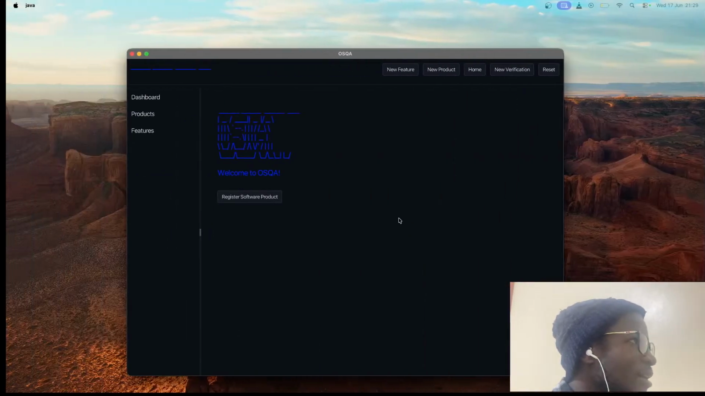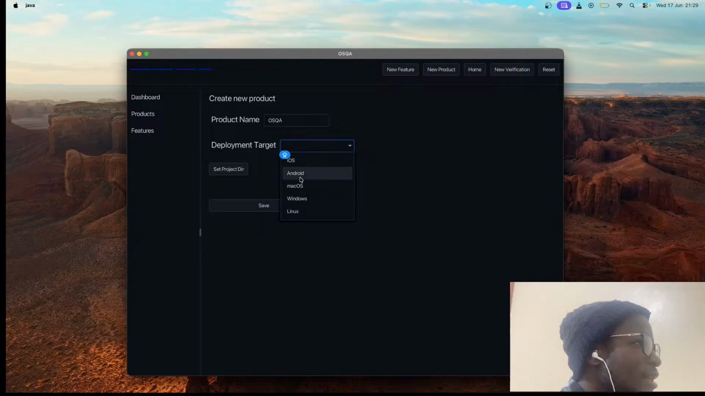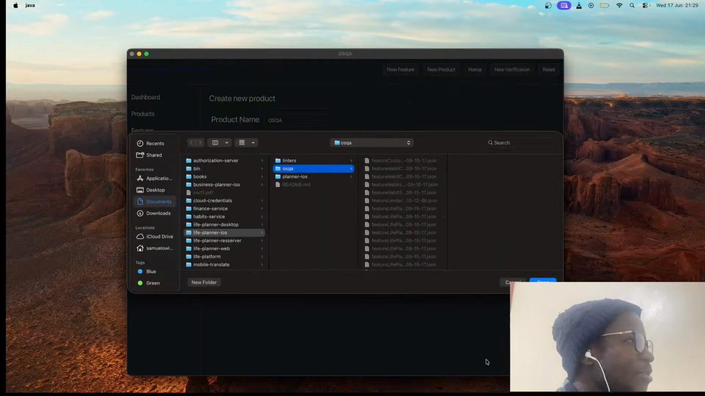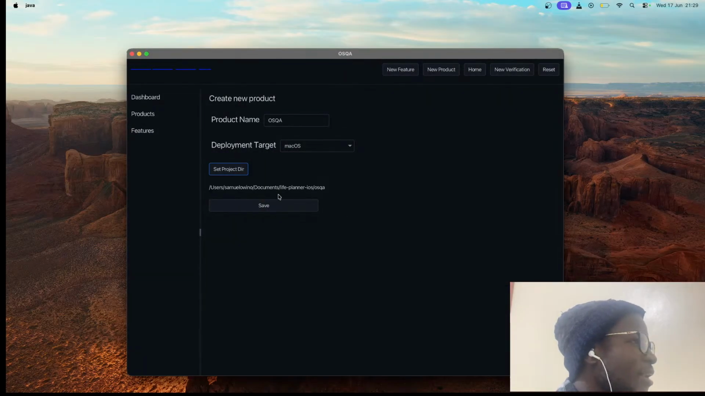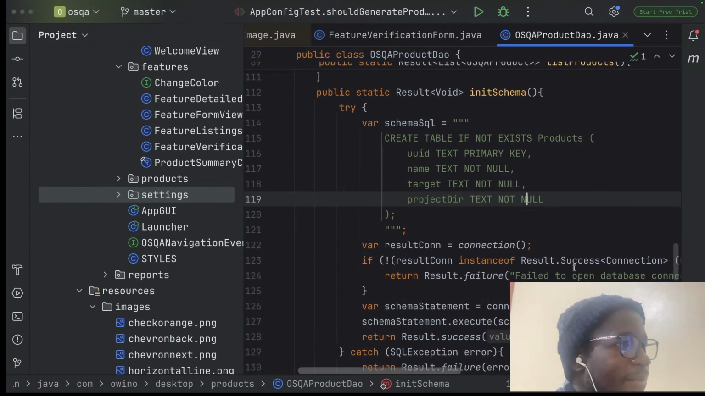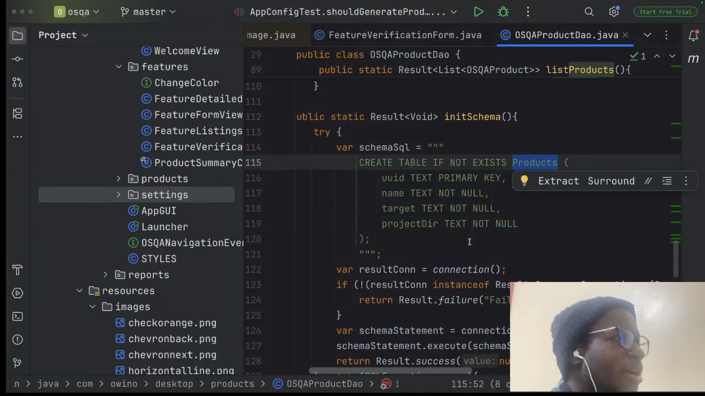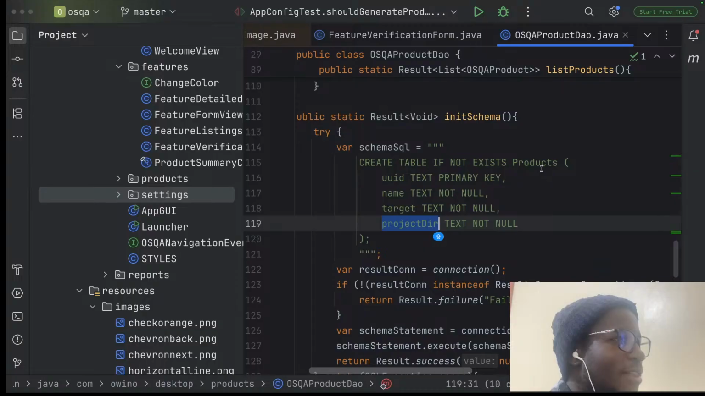So there's a picker. If you're registering a product, like let's say I'm registering Oscar, and I say this is targeting macOS, I can select a directory. So this allows me to pick any directory. For now I'm picking that, and once you pick the directory, every product has a directory. So I'm just having this in SQLite so that I can keep track of the products that have been registered and in which directory they've been registered.